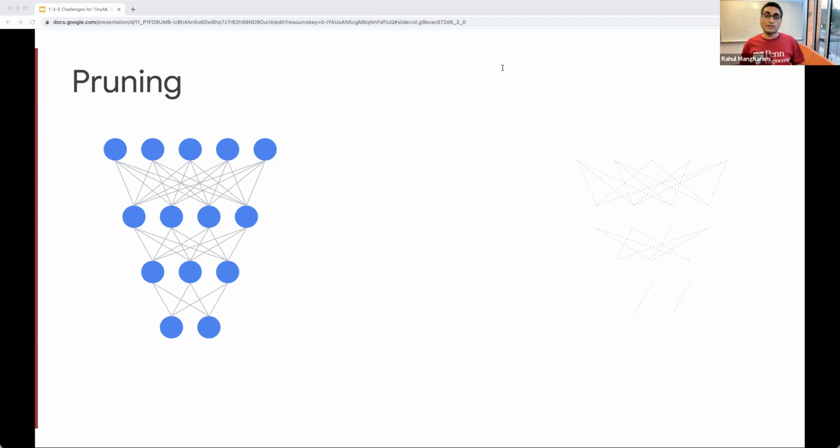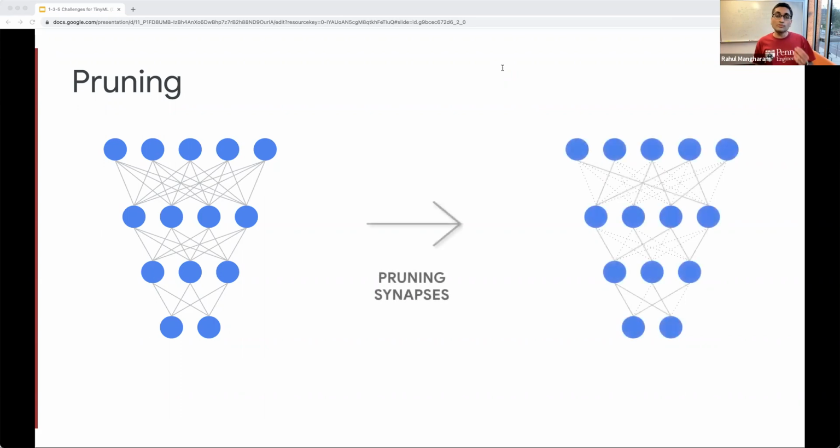Take a look at this model over here, which is a network of neurons with a bunch of connections. When I prune, what I want to do is be able to take some of the connections away. And when I take some of the connections away, the question that is left is, the model that I have on the right-hand side, does it have the same accuracy, or does it lose some accuracy, or is it able to maintain that accuracy as the original model?